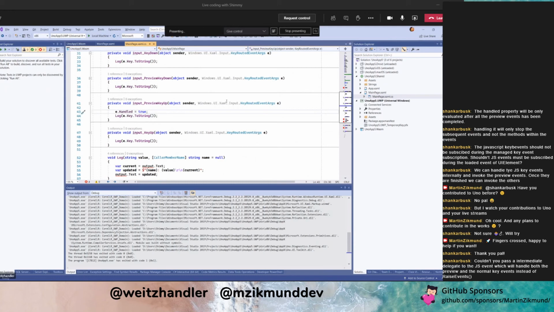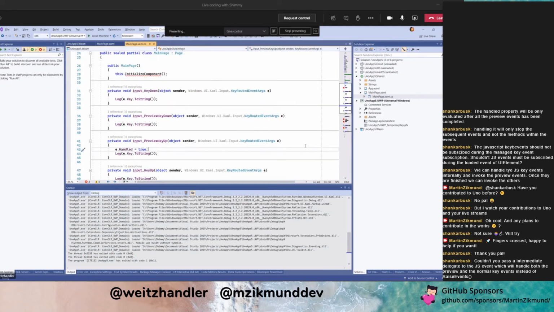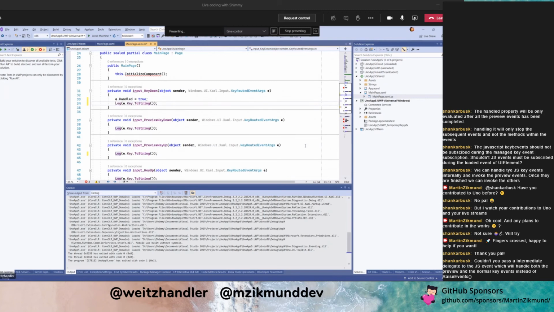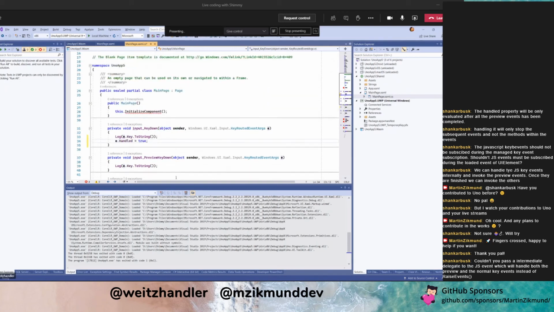PreviewKeyUp. No, but yeah, it's the key up. It's fine. So let's handle the key down, right? That's what we want to do. And that should, on UWP, still allow us to enter things. So I'm going to handle it. I'm going to keep the log. And then we're going to see that... One minute.